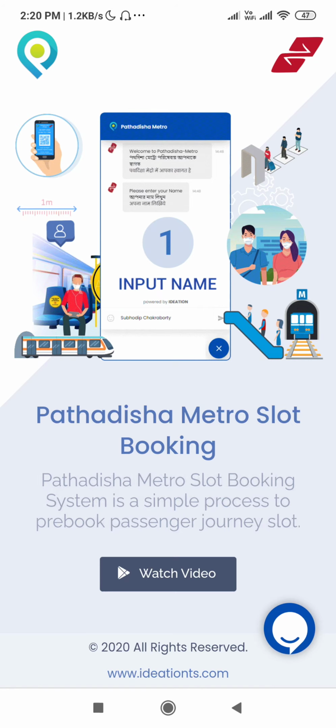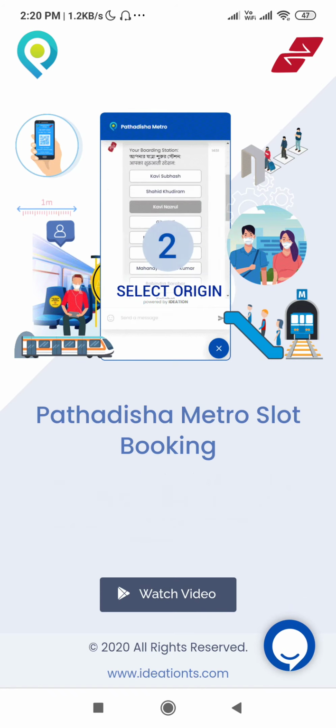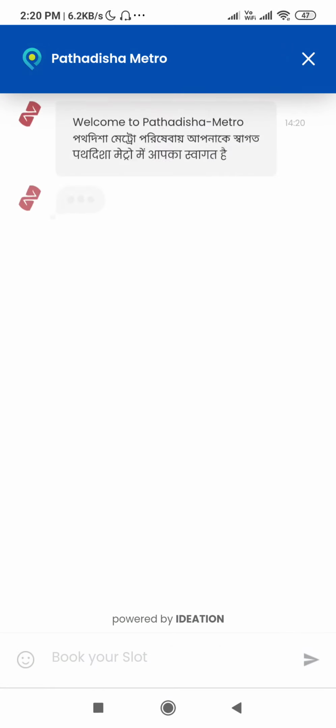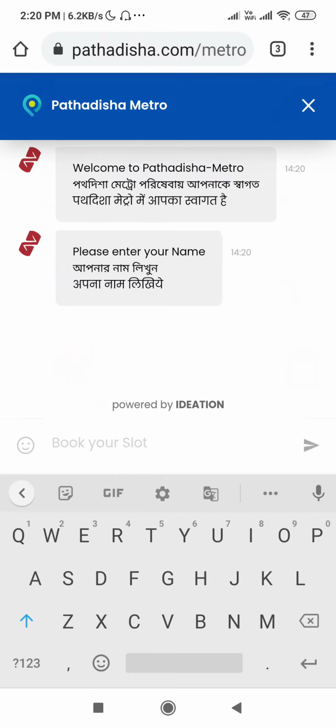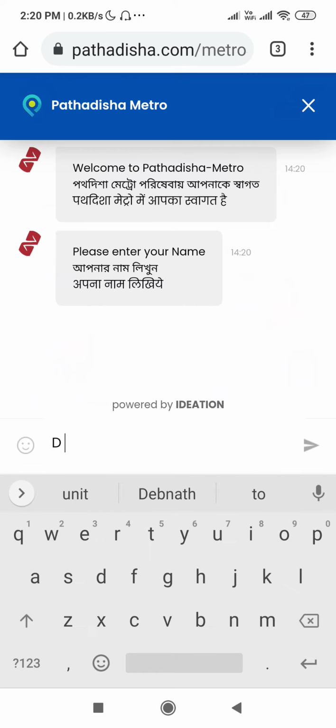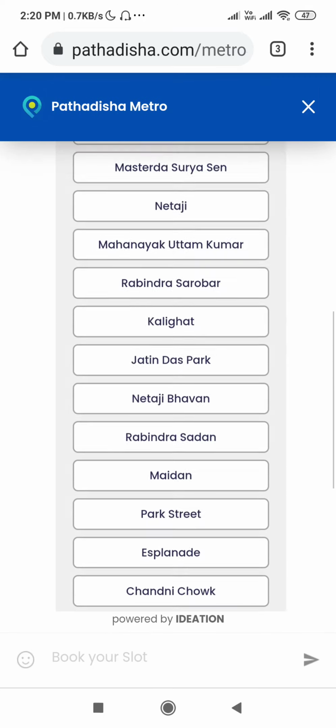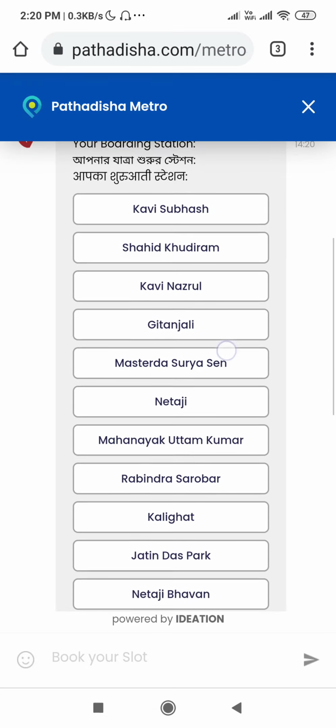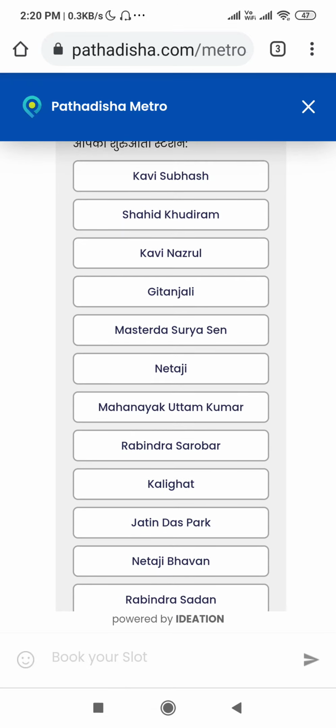Now you need to click on this jumping button over here, this blue jumping button. It will ask simple questions like your name. Enter your name. It is asking from where you want to start your journey. Like I am selecting Netaji.